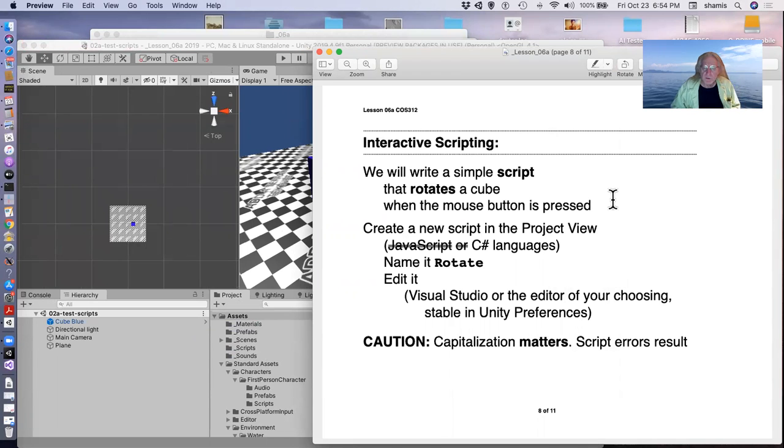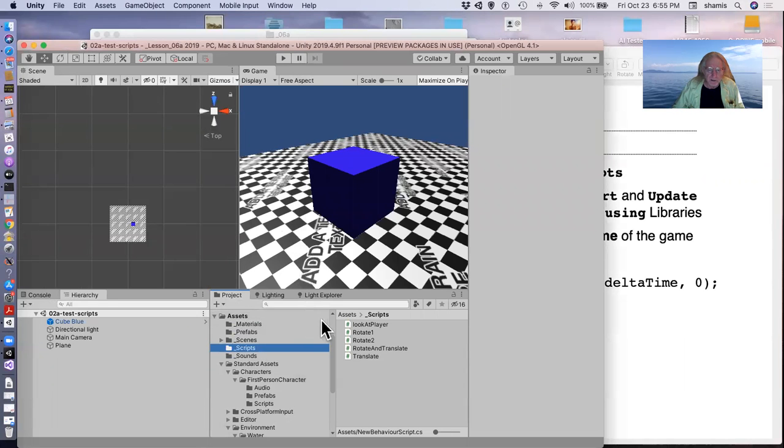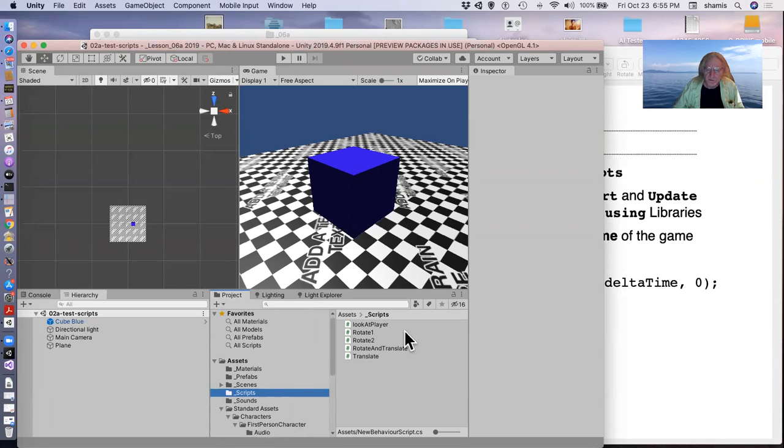If I create a script and call it Rotate, capitalization matters. The fact that it's capital R Rotate is important as opposed to lowercase. So pay attention to capitalization. These scripts that I've written for you are all here in this underscore Scripts directory. I like to put underscores in front of my folder names because it floats them to the top, so everything else is down below and I don't see it. So here are my various scripts.